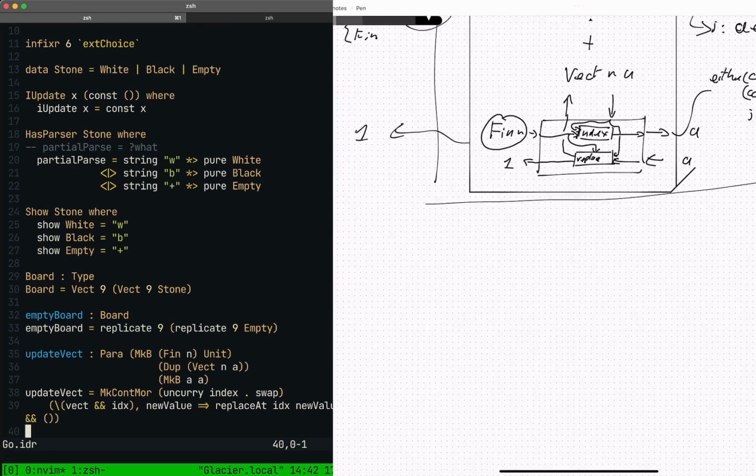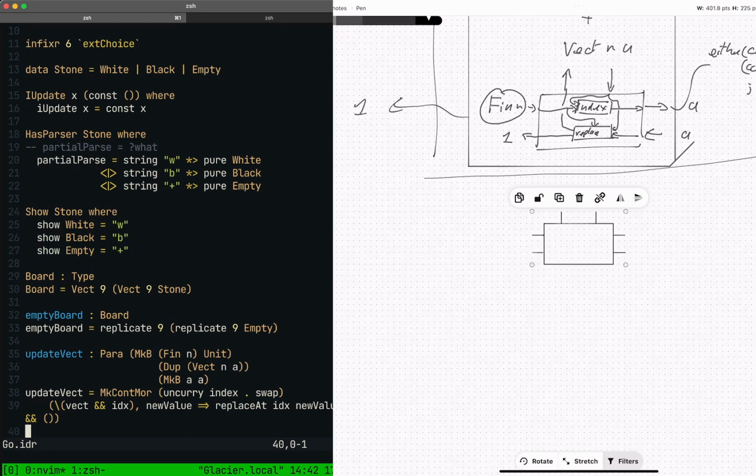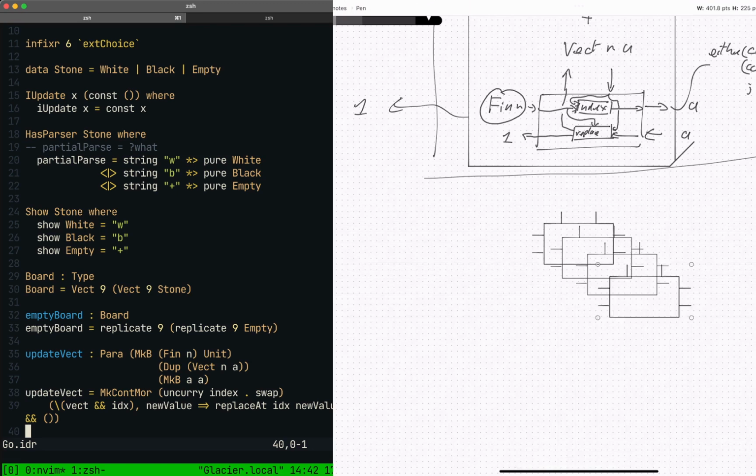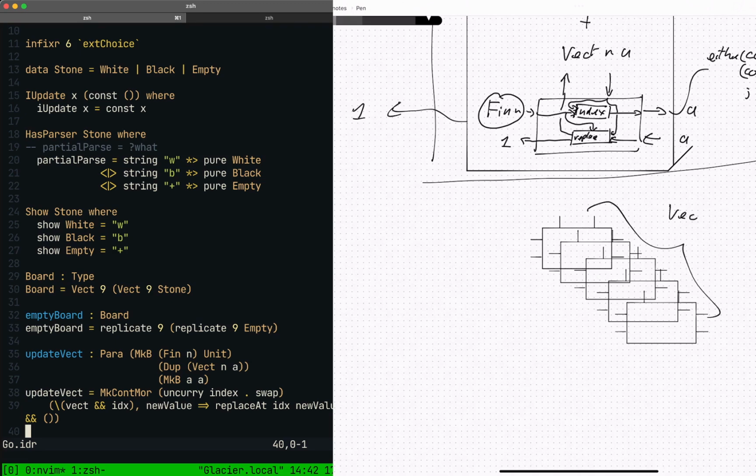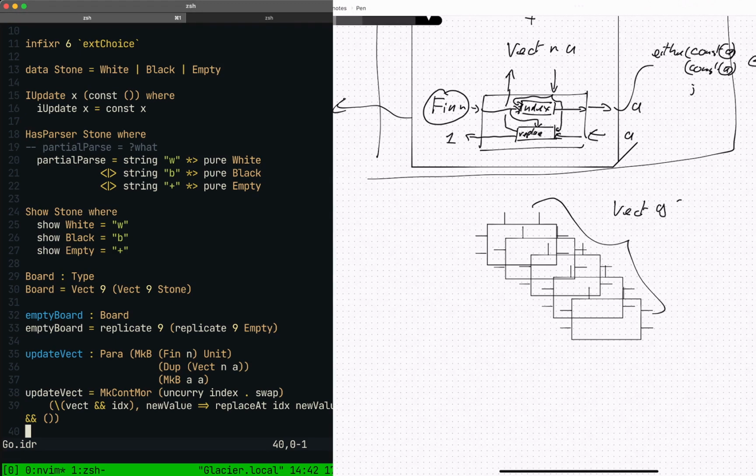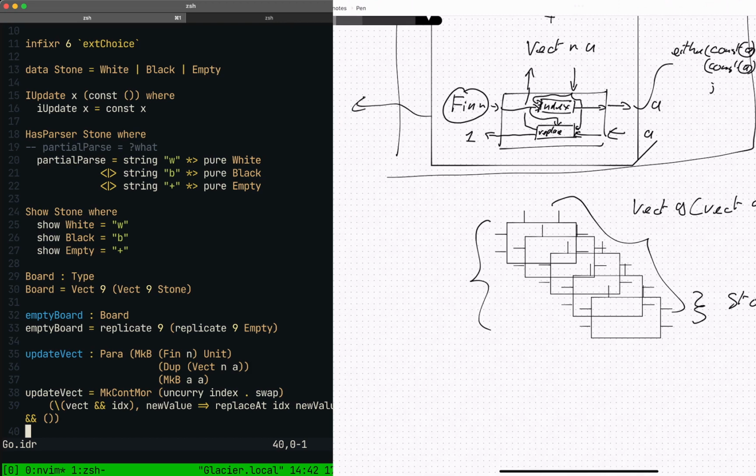And if we replicate this operation 9 times, so there's 1, 2, 3, 4, 5, etc., we should be able to get vect9 of vect9 of stones at the top, because we're looking at a board of 9 things. At the right here, we have stones that we modify. And on the left, we have fin9 of fin9, which is the coordinate that we want to modify. And just one for the response. And that's exactly what we're going to do here.